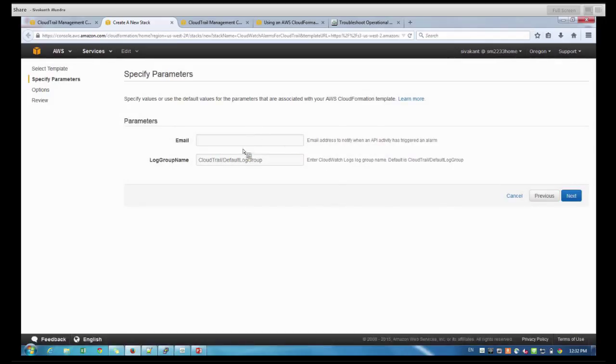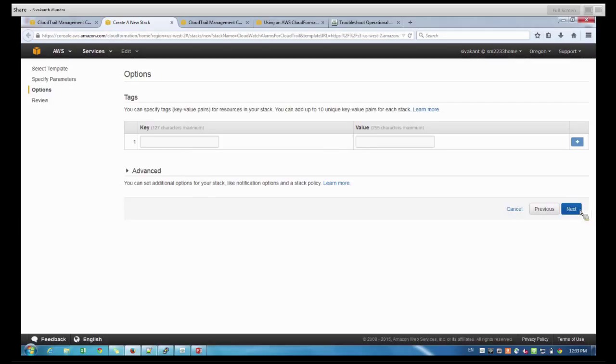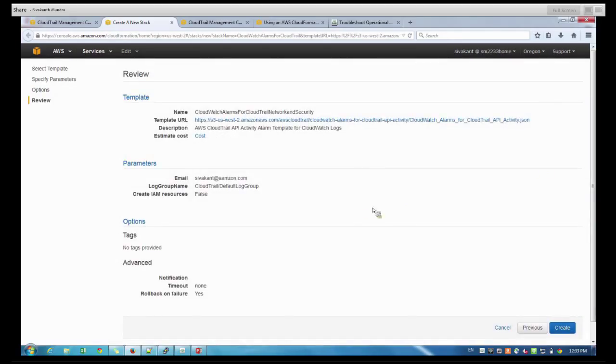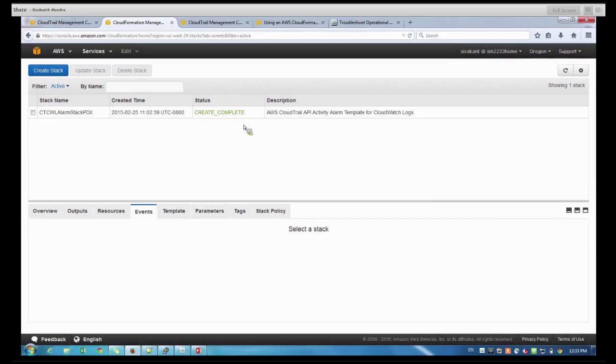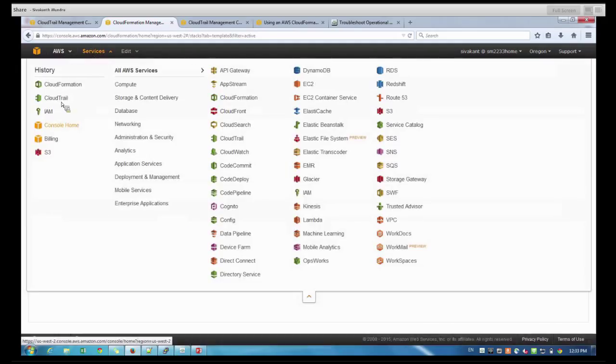And I'm going to give my email address and click next. I'm going to ignore any tags. And I'm going to review this real quick and say create. And as you can see here, there is a stack name that I've given, and the create is complete. And you can see events. Okay. Now I can go into CloudWatch.